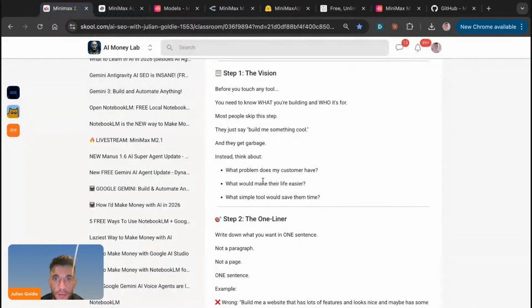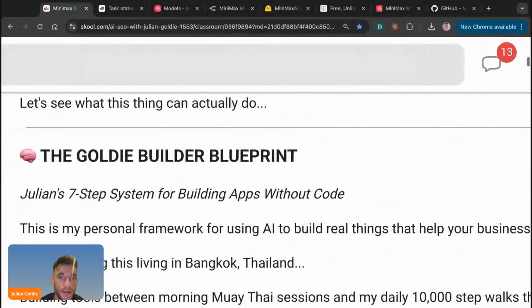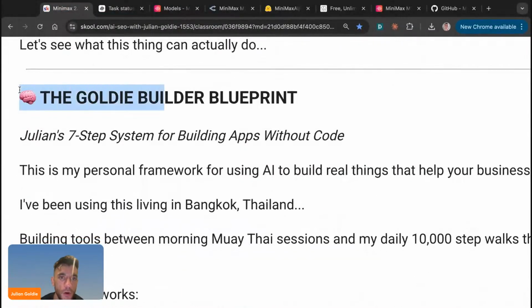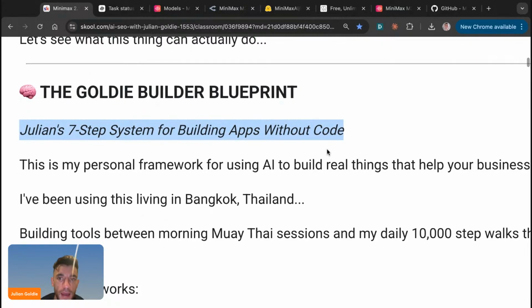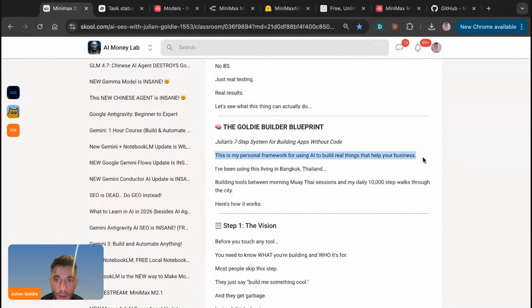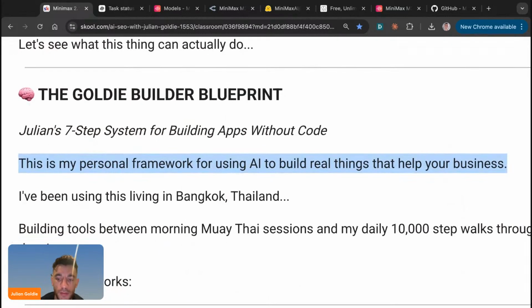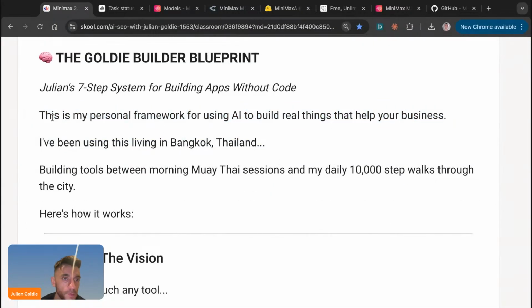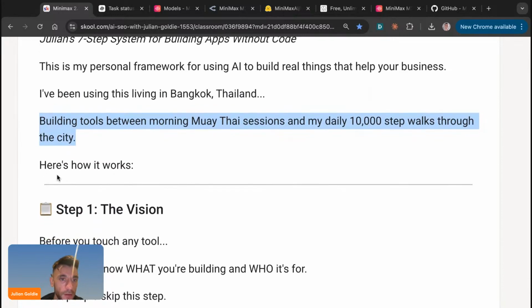But if we come back to the framework, let me show you exactly how this works. I'm calling this the Goldie Builder Blueprint, right? It's my 7-step system for building apps without code. This is my personal framework for using AI to build real things that actually help your business, right? Because it's one thing knowing how to build something fun like a game, but it's another thing actually automating and saving time for your business. And that's what we're focused on. I've been using this whilst I've been in Bangkok, and I build tools between morning Muay Thai sessions and my daily 10,000 steps around the city. All right. Here's how it works.